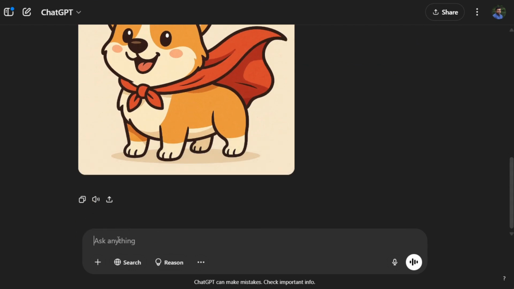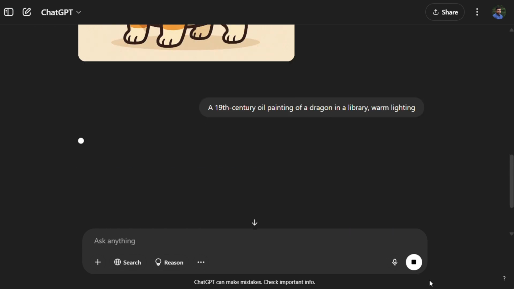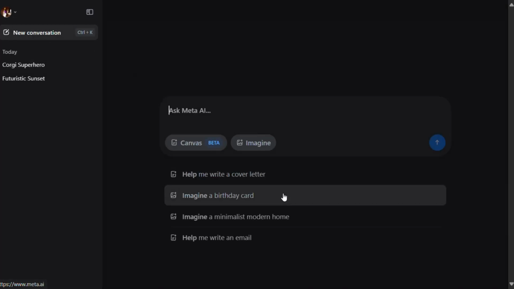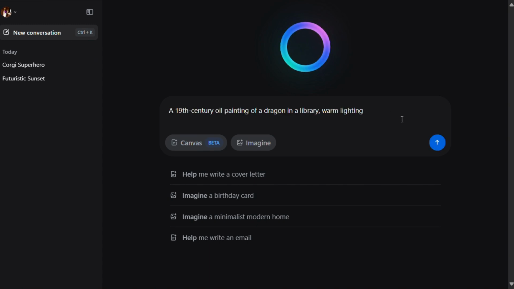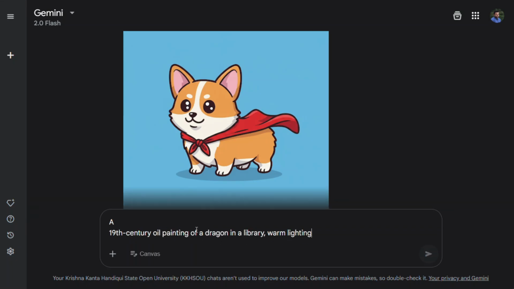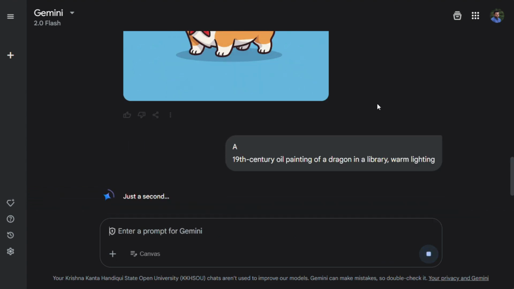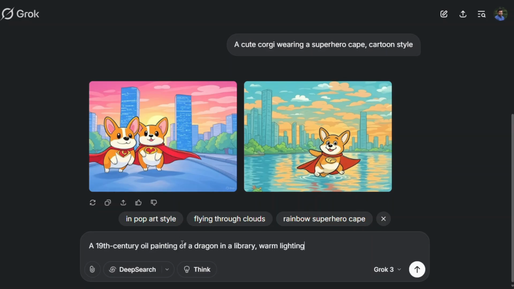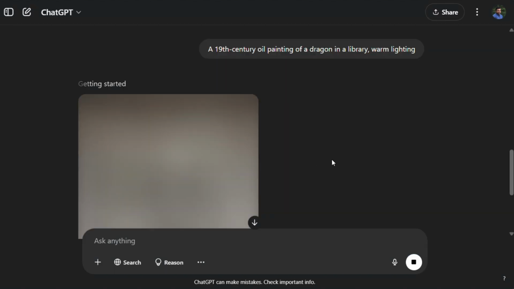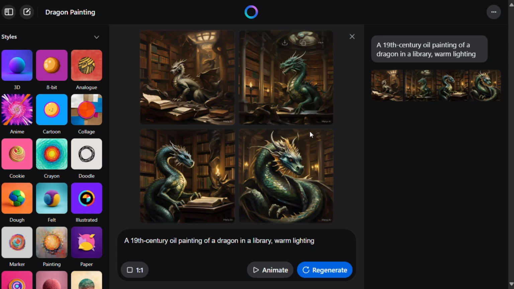So let's try once more. Let's put in a prompt: a 19th century oil painting of a dragon in a library, warm lighting. Let ChatGPT take its time, and we take the same prompt to the other tools also. See, it is still working.